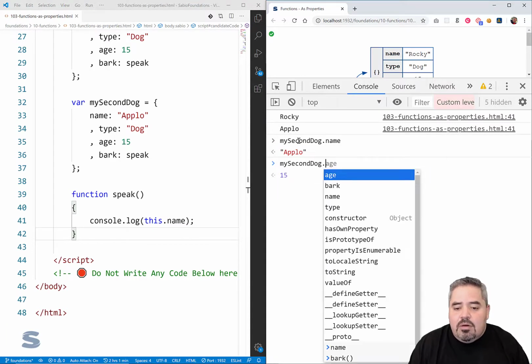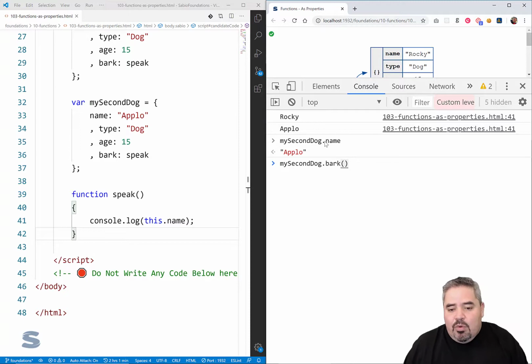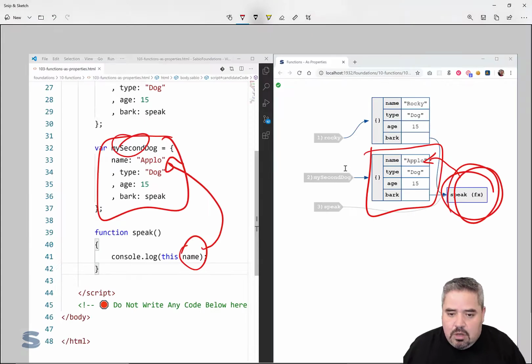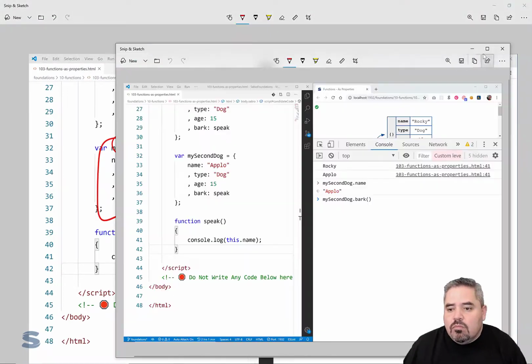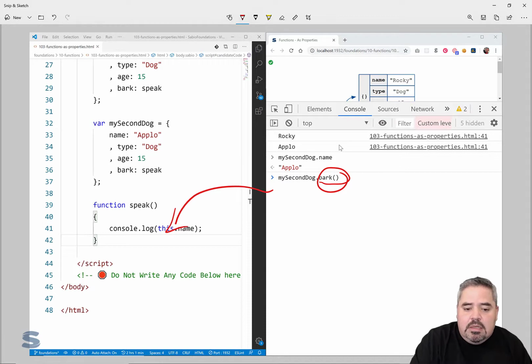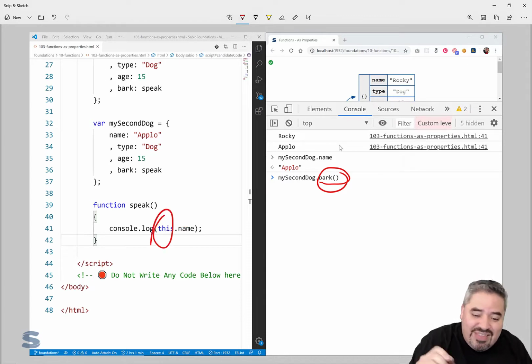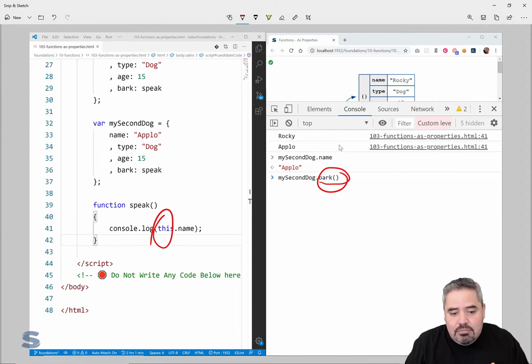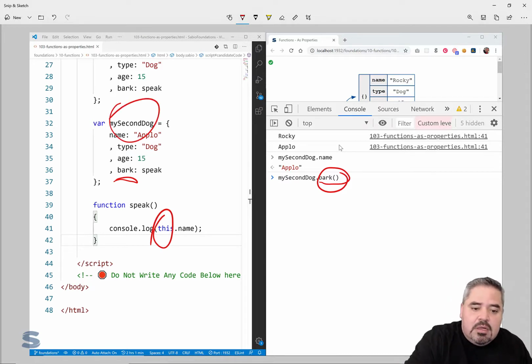And my second dog that bark, the keyword this points to, let's open up another little drawing. So I got a lot of drawings going on. When I'm about to execute this bark function, I hop on over to here. And when I hop on over to here, the keyword this points to the instance of the object that bark belongs to, right? So bark is a property of my second dog, and my second dog has the name of Apollo. So the keyword this is going to bounce from pointing to my second dog.